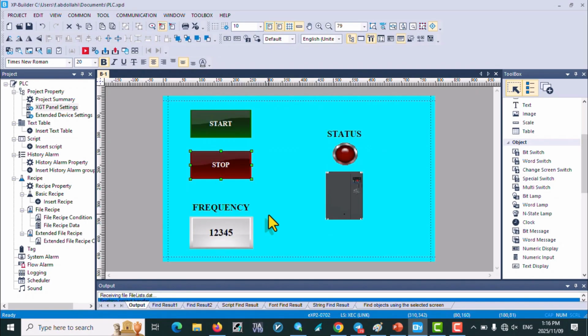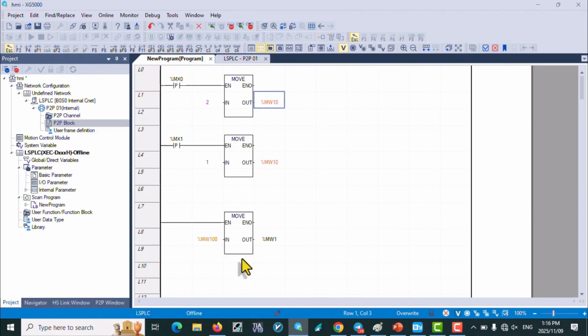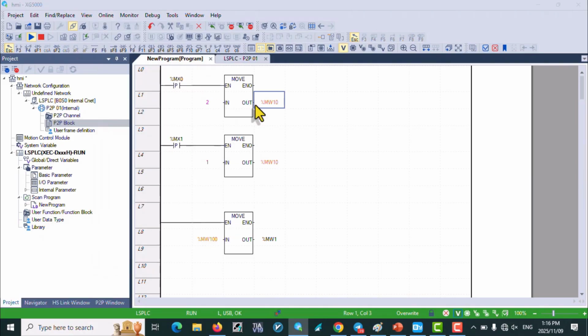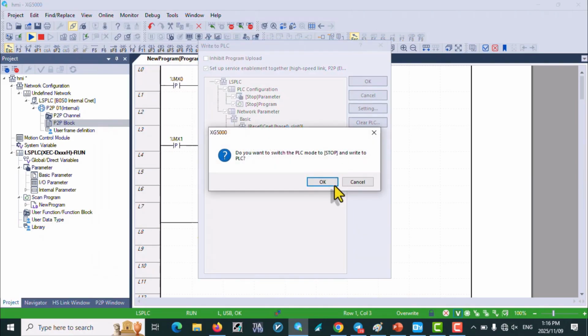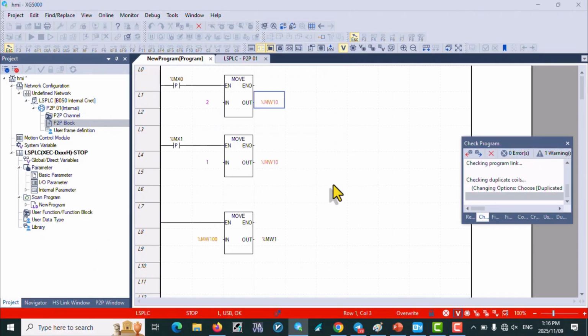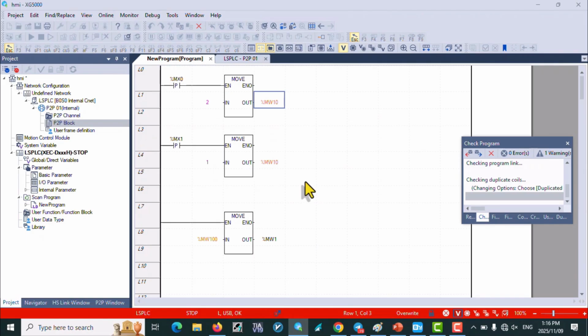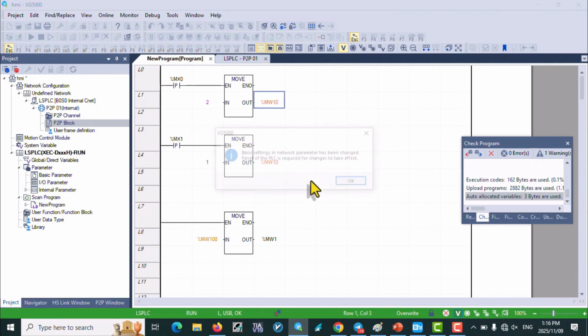After we have loaded the program into the HMI, we go to the XG5000 software and click on the Online Connect option to connect to our PLC. Then, from the online menu, we click on the Write option to load the program into the PLC. After we have loaded the program, we go to the equipment and test the program.